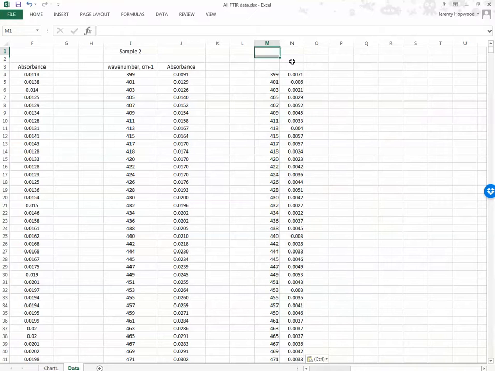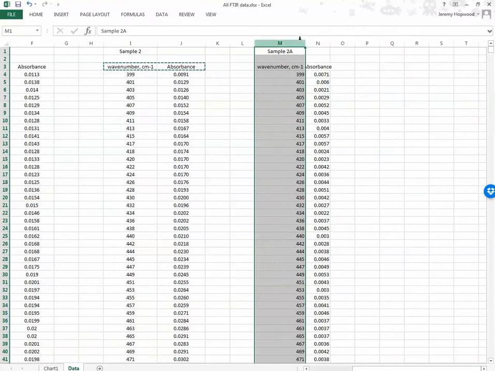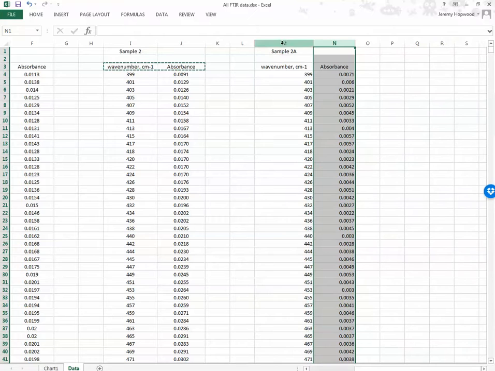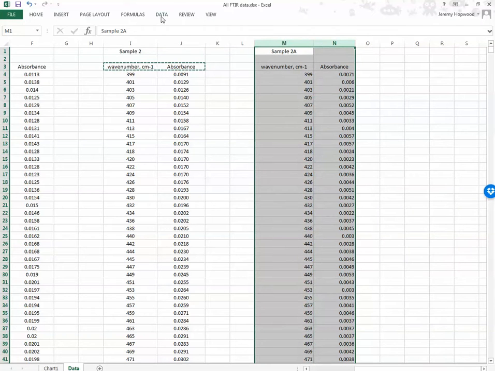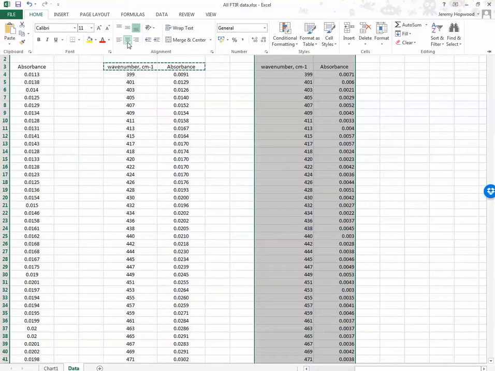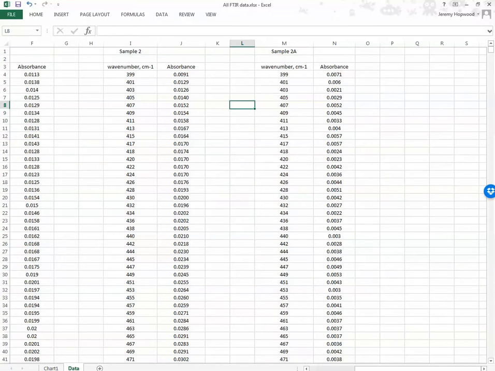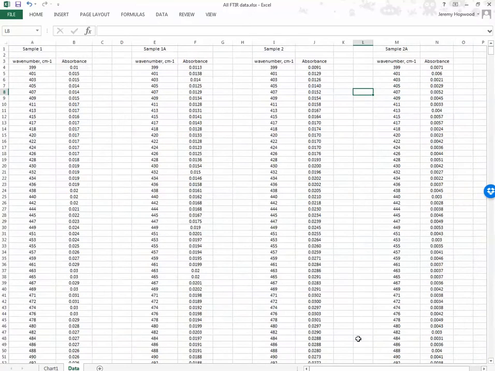And this is sample 2A. Copy and paste across. And then take it and center it. Right, so I've got all my data there. I'll make it a bit smaller so you can see. There we go. Sample 1, sample 1A, sample 2, sample 2A.